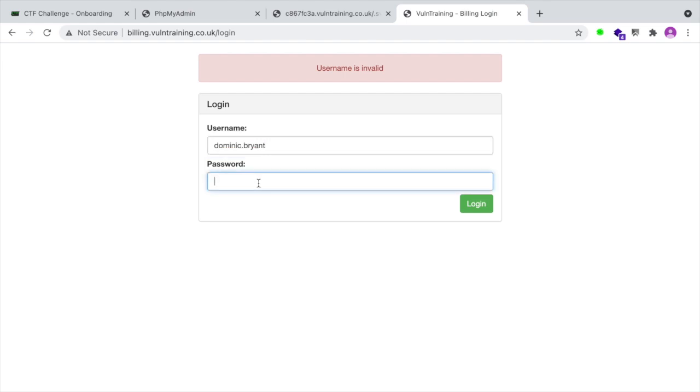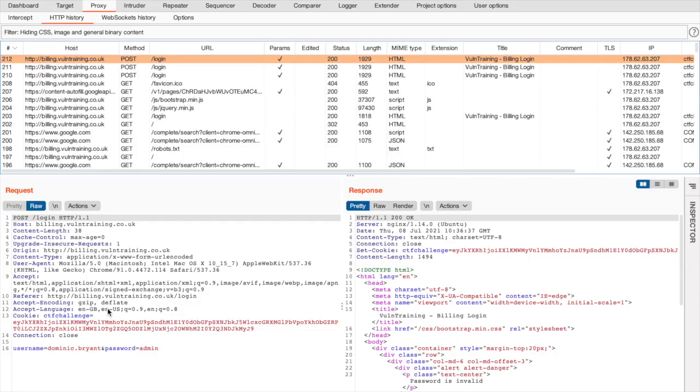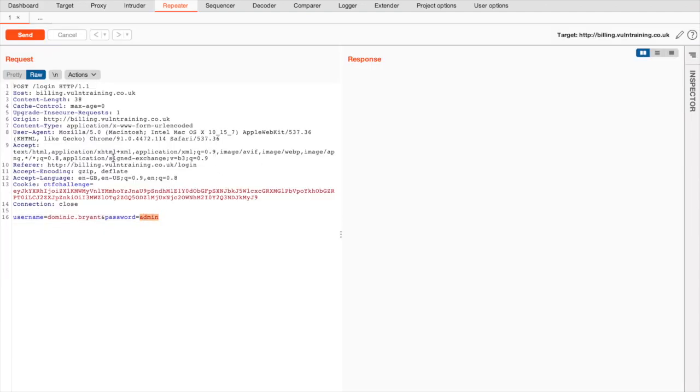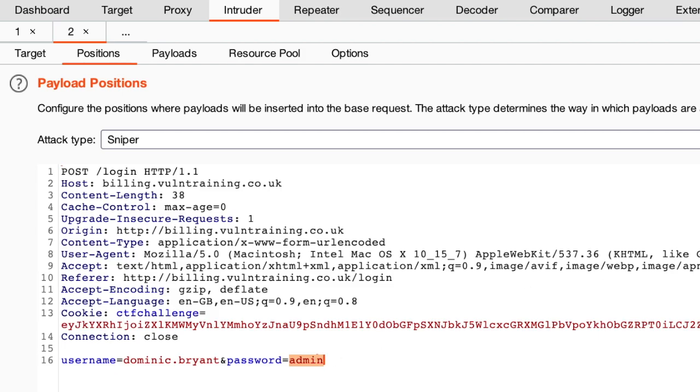So what we can do here is maybe try to brute force the password. So let's send a request to Burp. Here it is. Let's send it to the intruder and target the password.